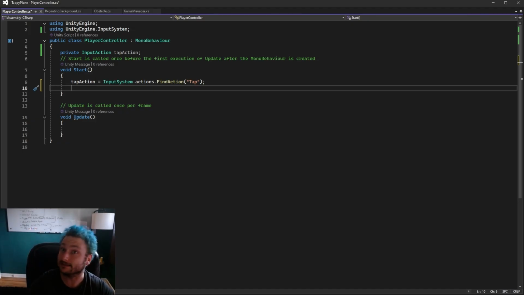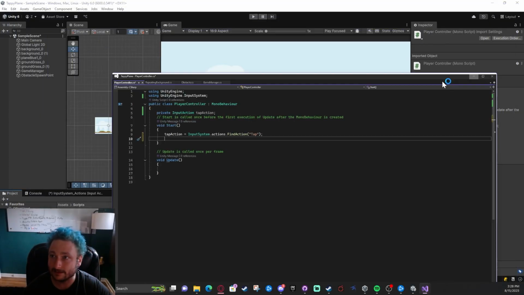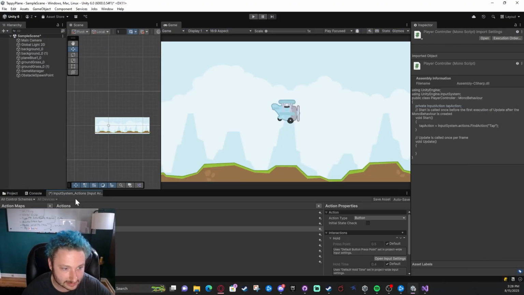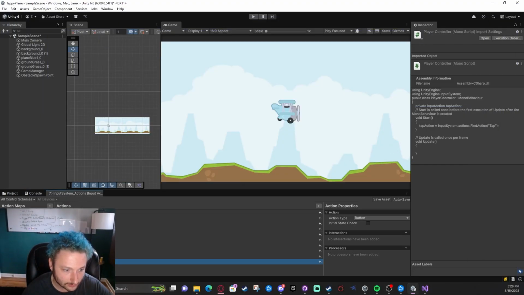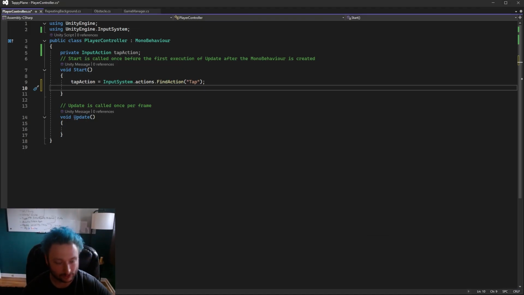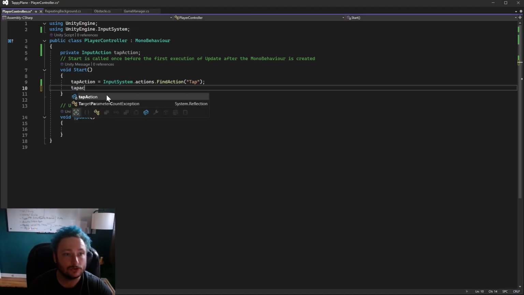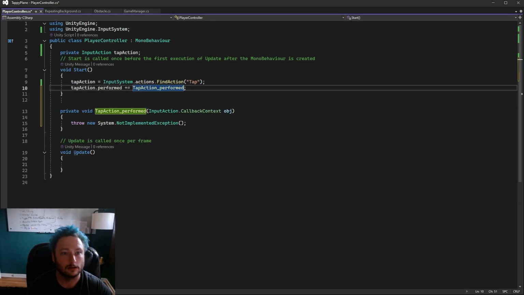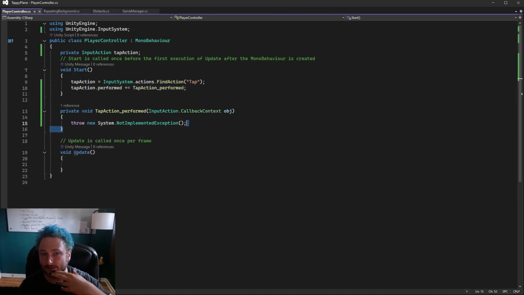Now make sure that that's spelled exactly the same way, because what that's doing in reality is going through this input system and looking through all these different actions for the one called tap. So I got that. We have our tap action. And now we want to do something whenever it's performed. And I did the little tab so it'll autocomplete for me.